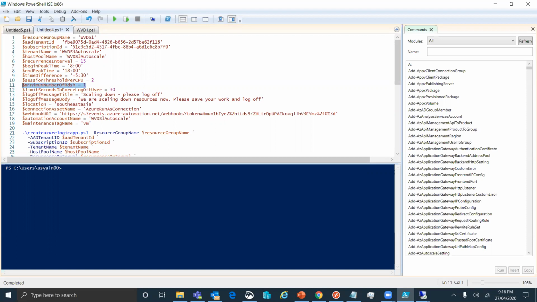So during my off-peak hours, which is after 6 o'clock, instead of 2 session hosts, it will shut down 1 and just run 1 session host. Now, before it shuts down, it gives the user 30 seconds to log off, right? And it displays these 2 messages. So it says scaling down, please log off. And in the description, it will say, we are scaling down resources now, please save your work and log off. Now you can definitely customize these messages, right?